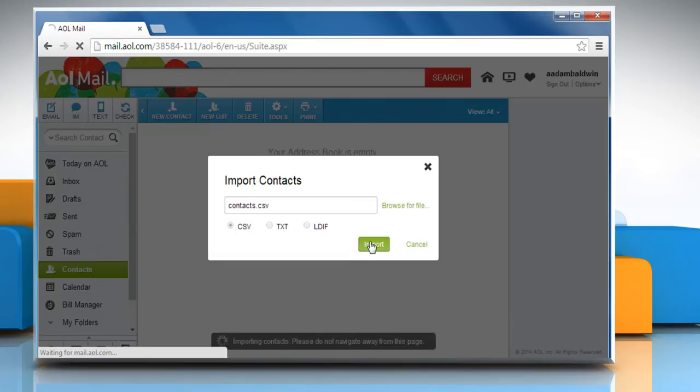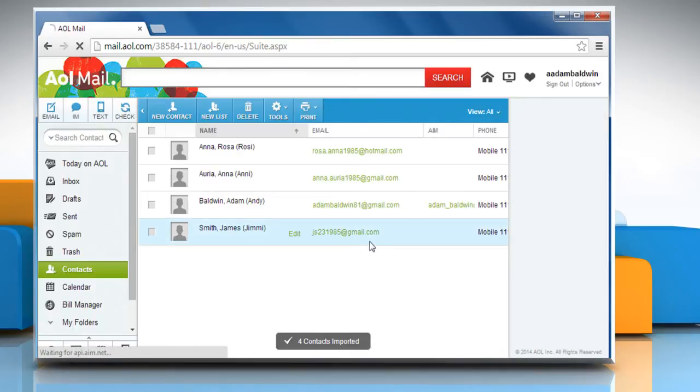Click on Import. Your new list of contacts will be added to your existing contacts. See? That wasn't hard at all.